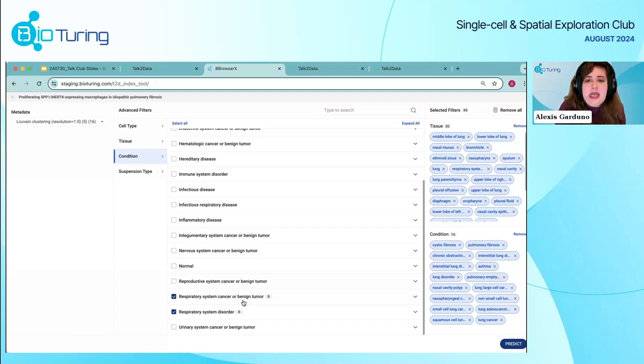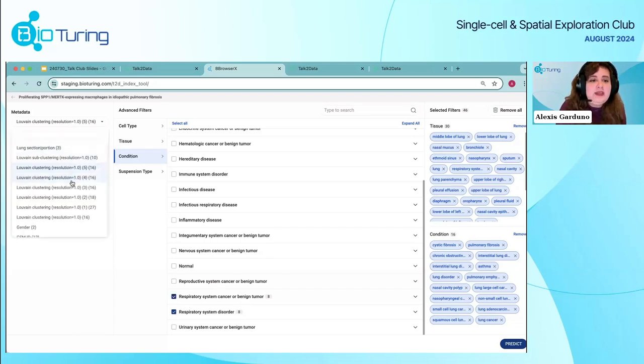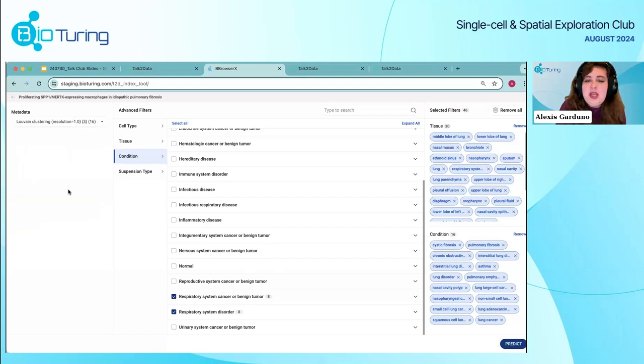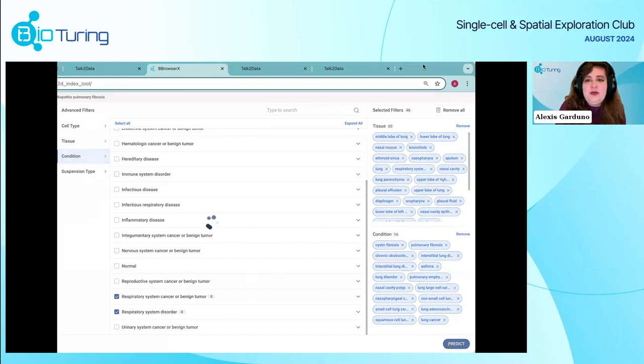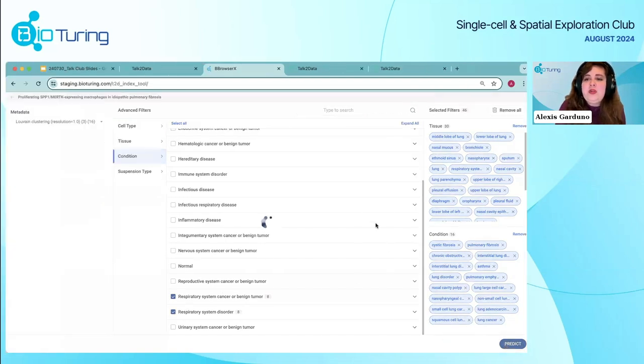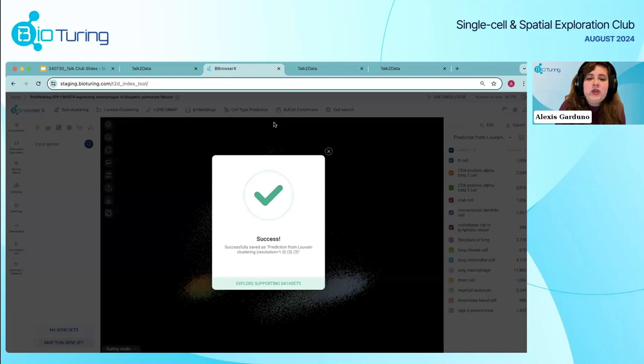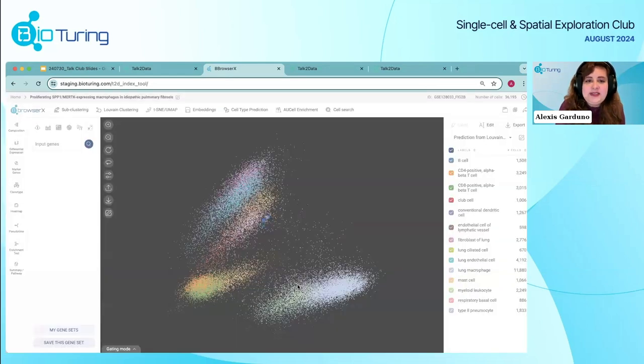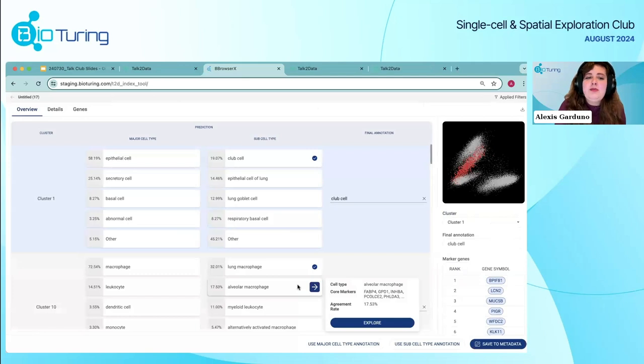Once these are selected, you can make sure that you select the correct resolution that you ran the Louvain clustering for, and you can then just predict the result. Okay, so this will make sure that it's only including data sets that are similar to your specific study. Once this analysis is run, you'll be able to explore the supporting data sets even further. So this was part of what we covered last week.